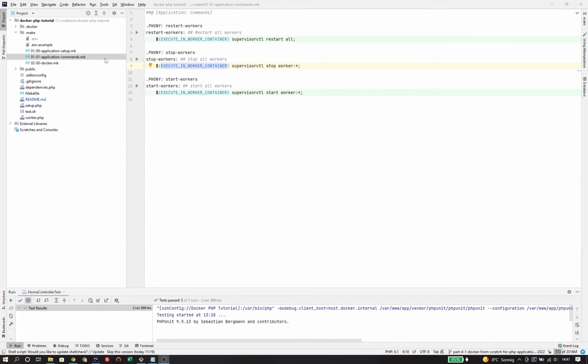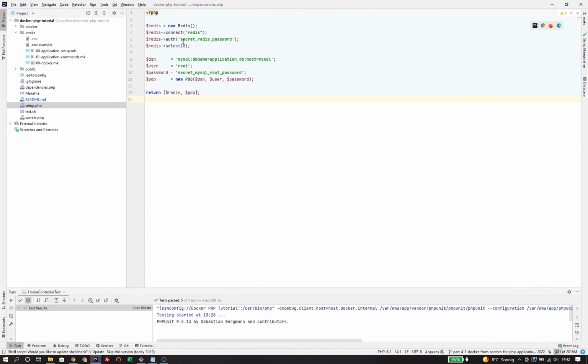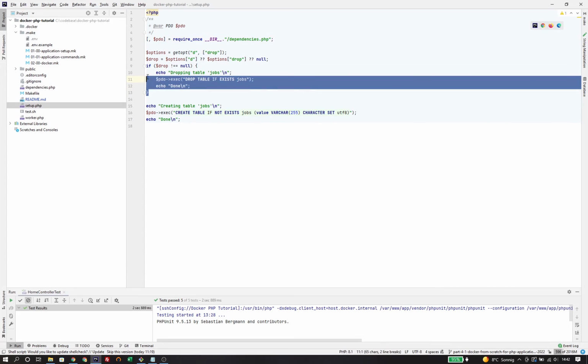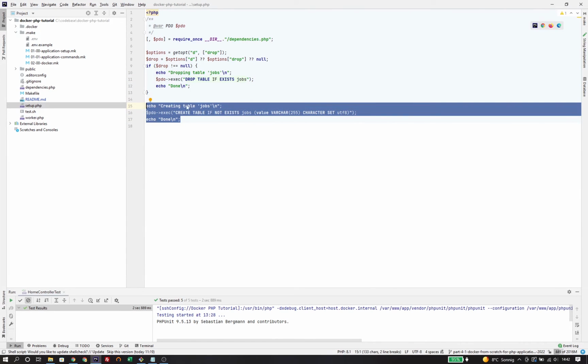On to the last part, the PHP files that we use to glue everything together. Let's start with the setup.php file that we use to create the database. First, it includes a file called dependencies, and in that file, I'm simply making sure to configure a Redis object and a PDO object for the MySQL connection. And then I'm evaluating this drop parameter, and if it exists, then I'm going to execute this drop table if exists command. And then I'm creating the jobs table.